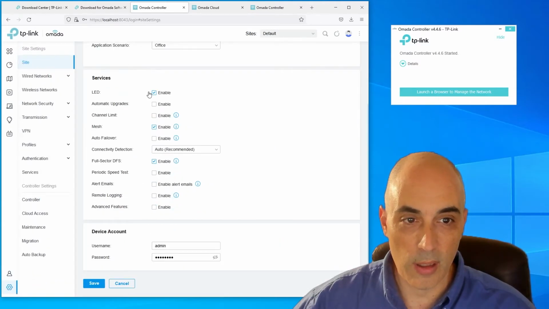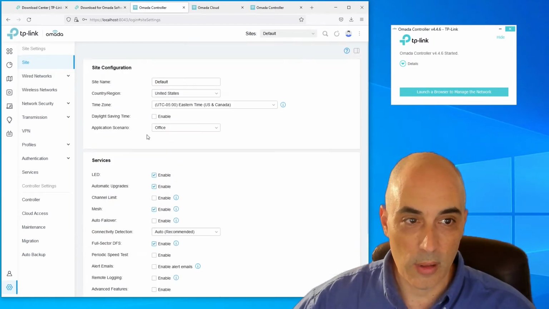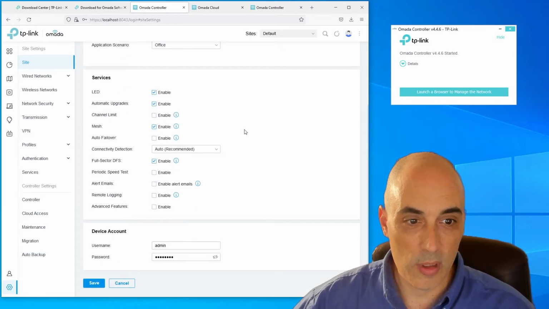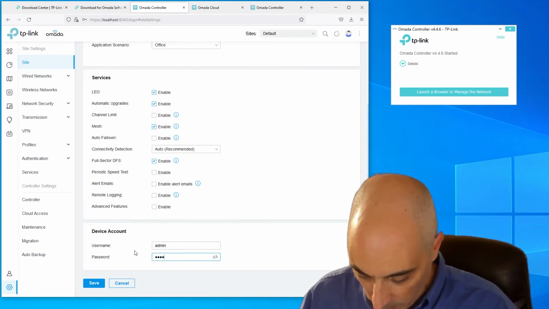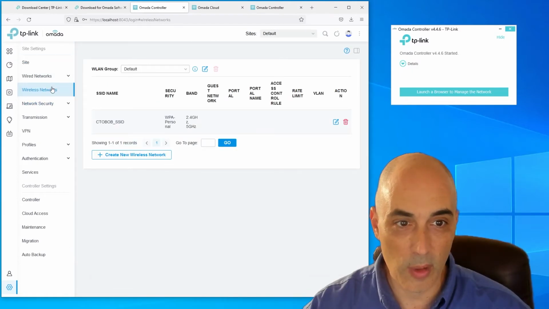And let's see, if I go back to settings, you've got automatic upgrades. If you want to set those up to be automatic, you click on here. I think this is pretty straightforward. Here you can change the password as well to be all the same. Security, wireless networks. Yeah, this is basically the SSID I created.